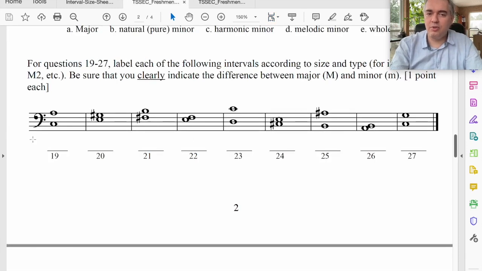The clef doesn't matter for the generic intervals, so if we are in bass clef, it doesn't matter. It's the same procedure. So 1, 2, 3, 4, 5, 6. This is a sixth. 1, 2, 3. This is a third. 1, 2, 3, 4. This is a fourth. 1, 2. This is a second. 1, 2, 3, 4, 5, 6, 7. This is a seventh. I will leave the last 4 on each of these sheets for later. So that is the generic interval.